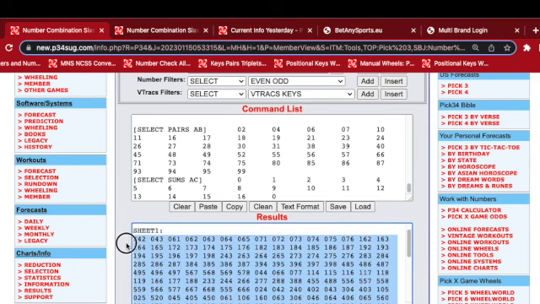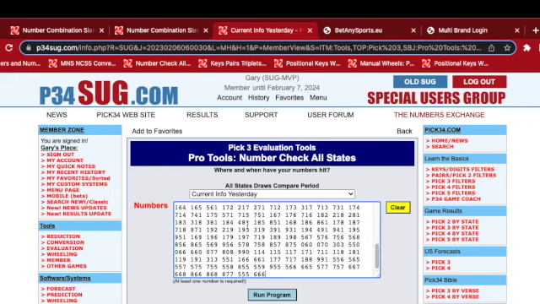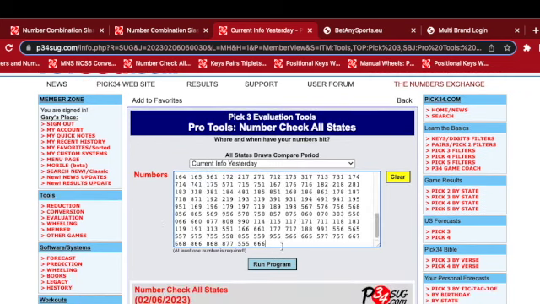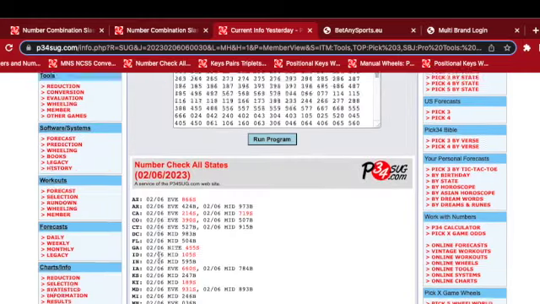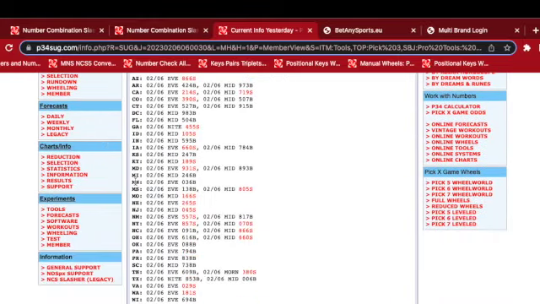Alright, if I want to check and see if I'm on the right track, I'm going to be looking for red when I go in here to pick34sug.com, paste the numbers in there, and let's see what they did yesterday. Run the program. See all this red here? These are straight hits in different states. So this is pretty good.